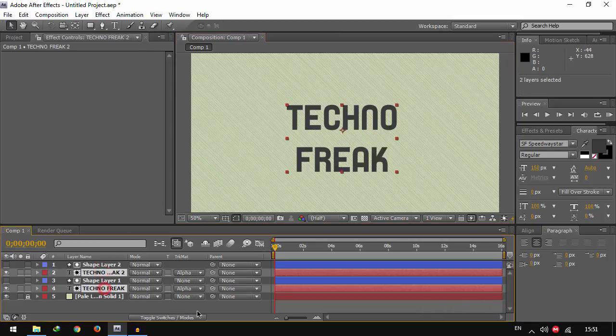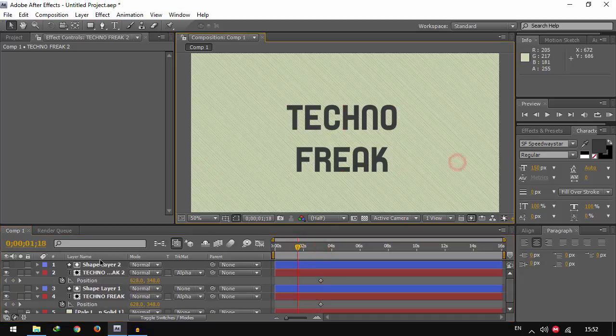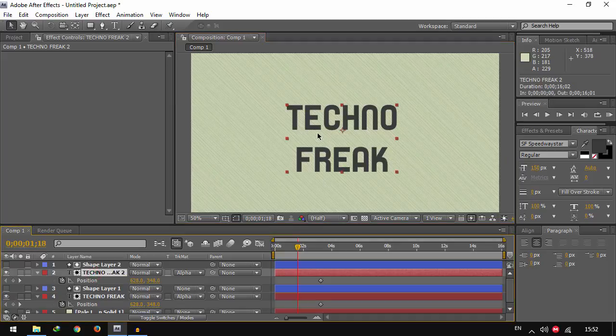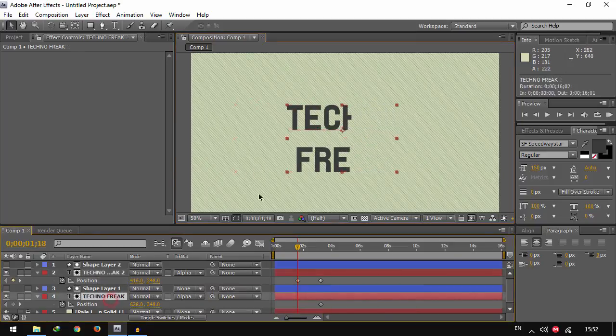Now we're going to select both of the text layers, we're going to press the position shortcut, and somewhere in our timeline, let's say here, I'm going to set the keyframes for both of the positions. Now we're going to move to like one second, somewhere around here, and we're going to be animating both of the text layers. Now for this text layer, I'm going to make it move to the right, and the same thing.